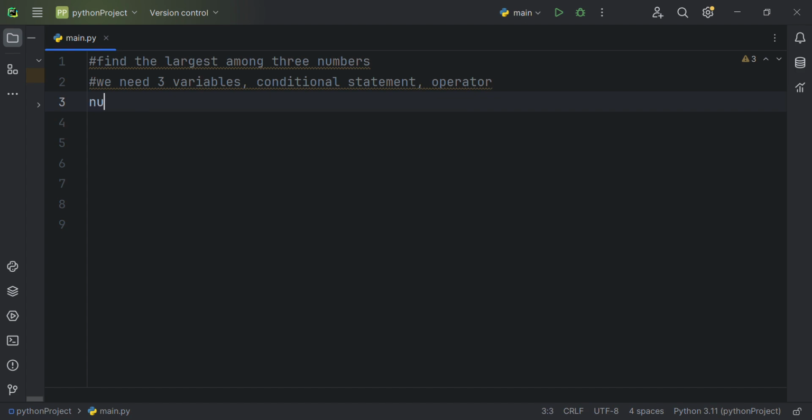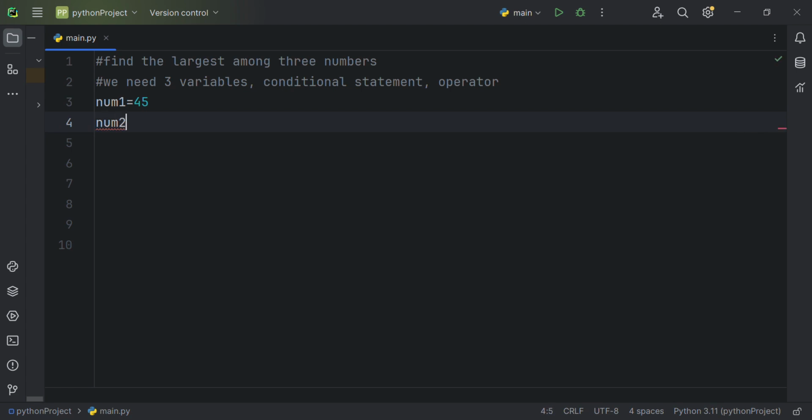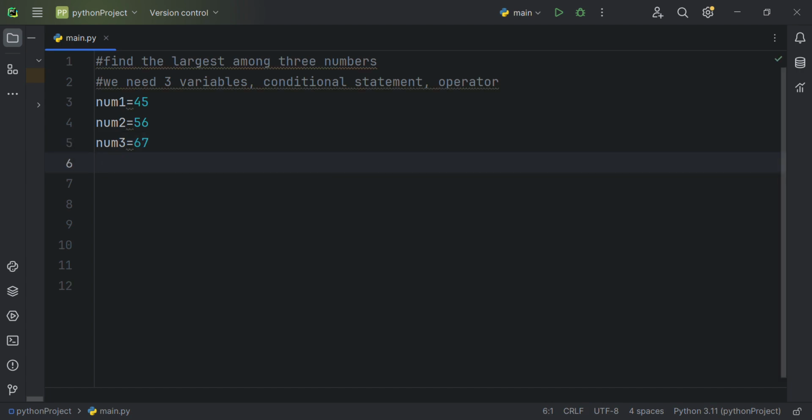We have a variable called number1 that is equal to 45, for example. We have number2, which is equal to 56, and then we have number3 equals to 67. Now we are about to write a program to find out the largest number or the greatest number among these three numbers. For that, as I just mentioned earlier, we have to use the conditional statement.